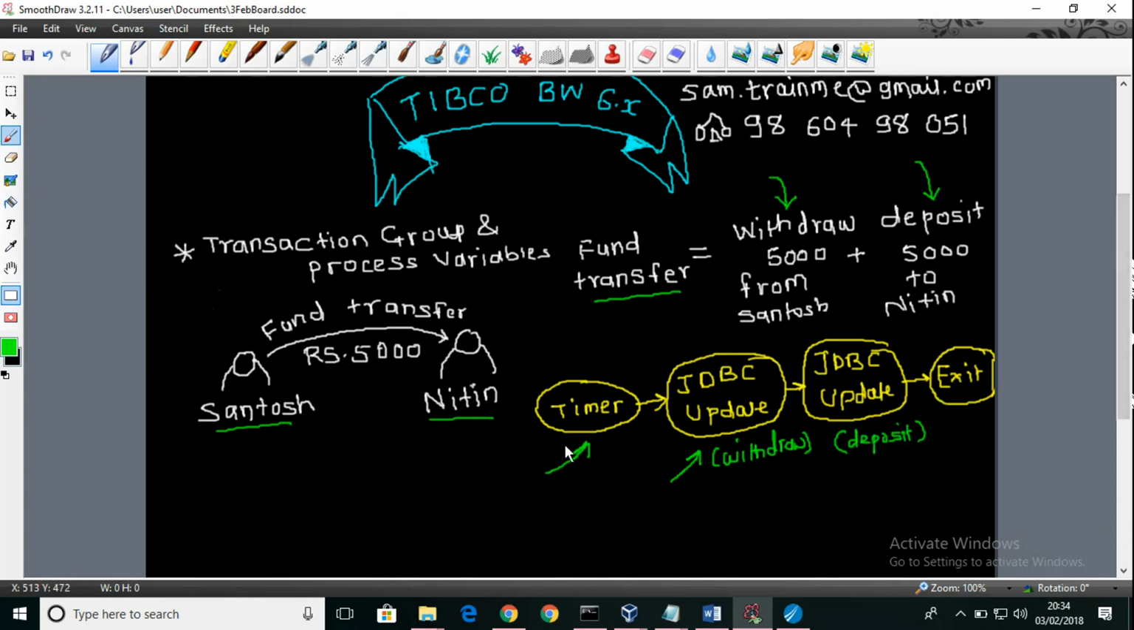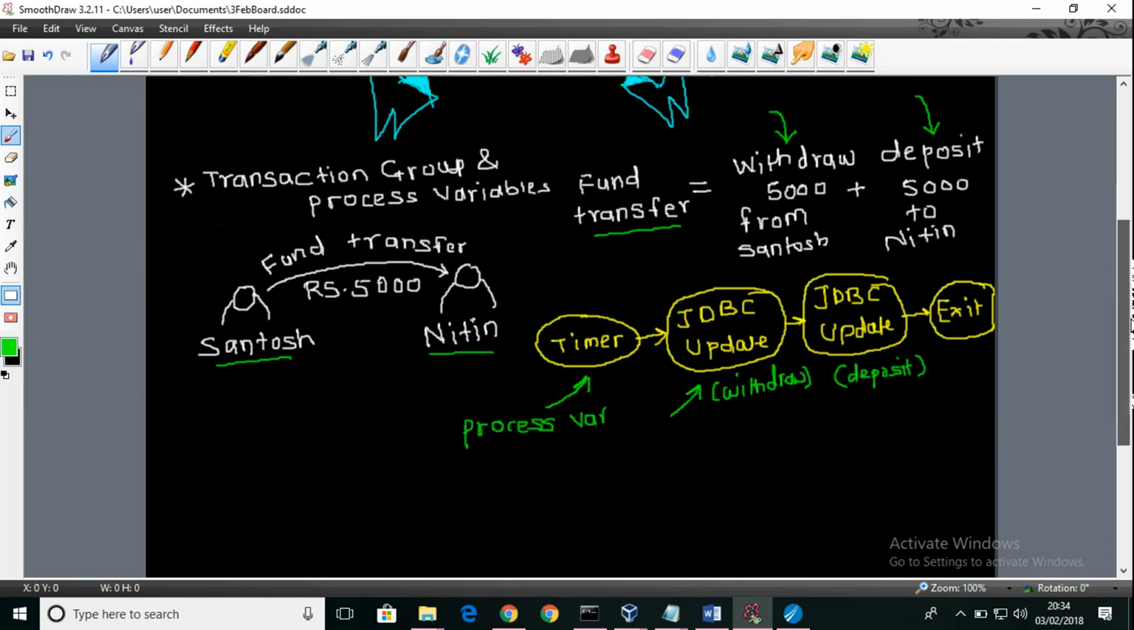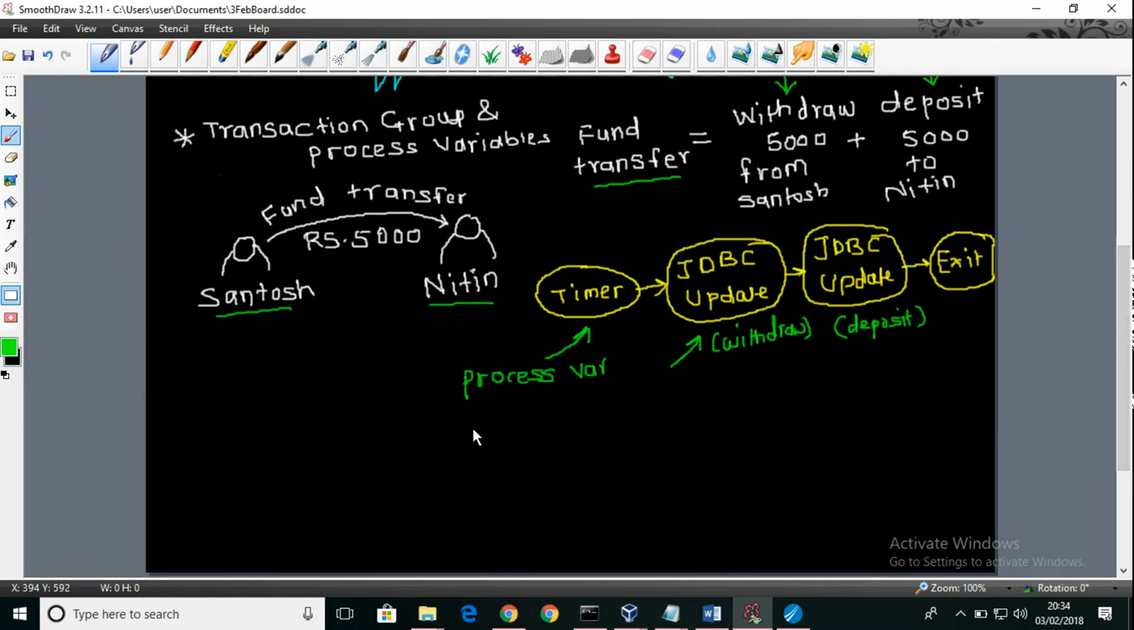Now how will I give input to this particular process? For that we will be declaring three process variables. For this process I will define three process variables which can be shared in the whole process, so all the activities in the process can use those variables. Which are those three variables? First will be source account number, which is like a number attribute.